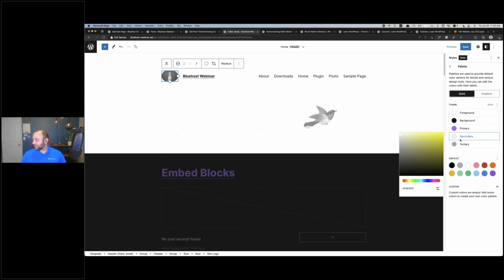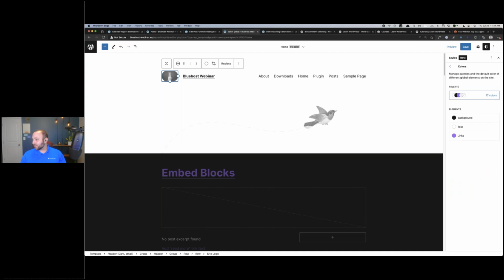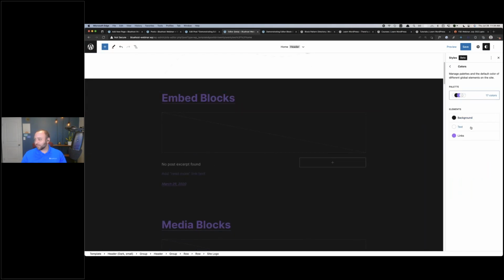Maybe I need a slightly different color here. So I can come in and customize. If you already have branding colors, either that you've picked or a designer's helped you pick, you can punch those colors in here as color codes, but you can also just use this color picker and drag it around using this slider to pick a different part of the color spectrum to choose from. So I can customize my color palette there, but then I can also customize how those apply to my site.